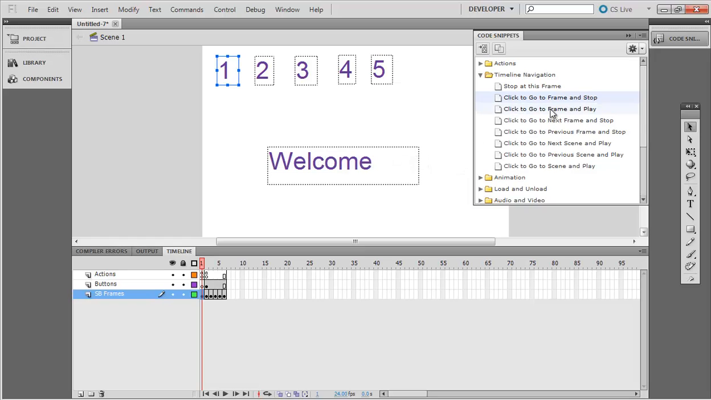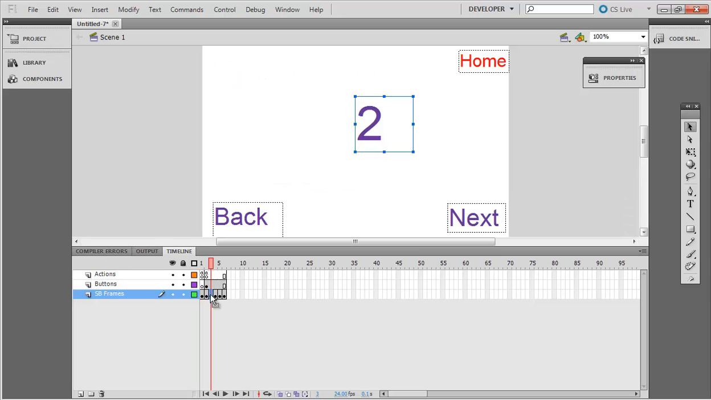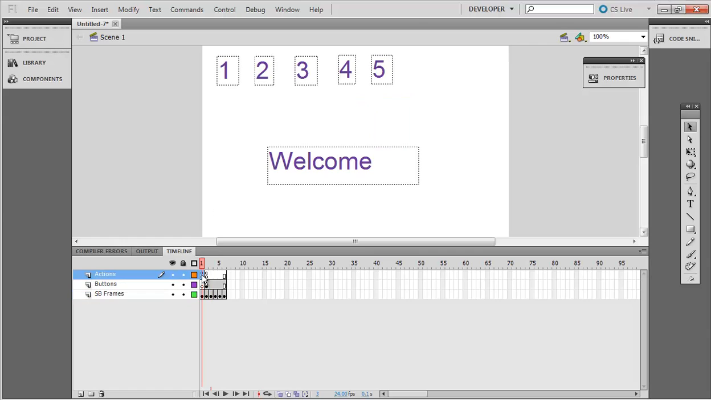Code snippets. Go to frame and stop. So number 1 should go to the second frame. So number 2 should go to the third frame, because number 2 is displayed over here. So remember, the first keyframe is our welcome page or welcome frame.